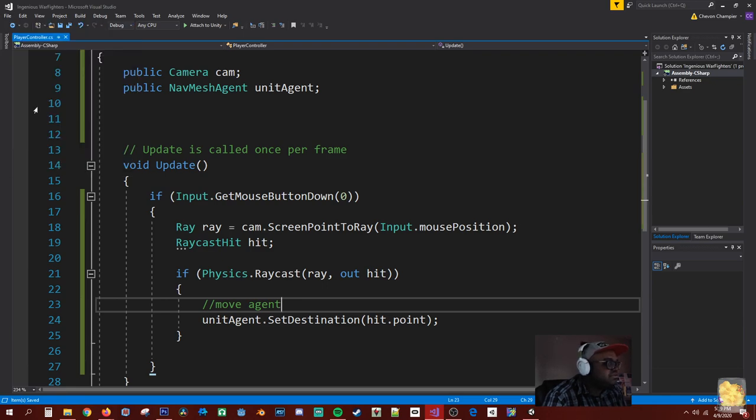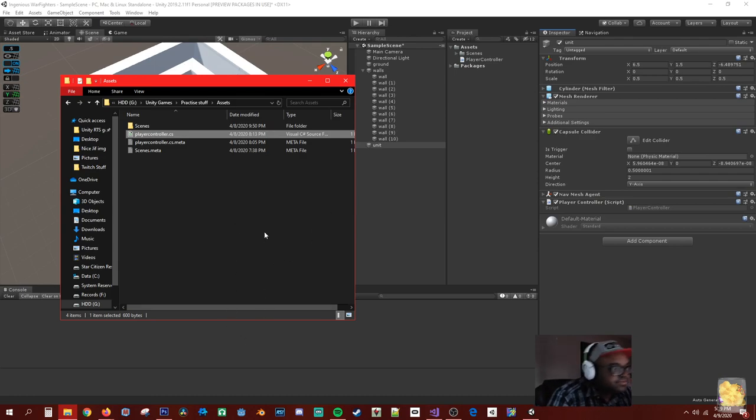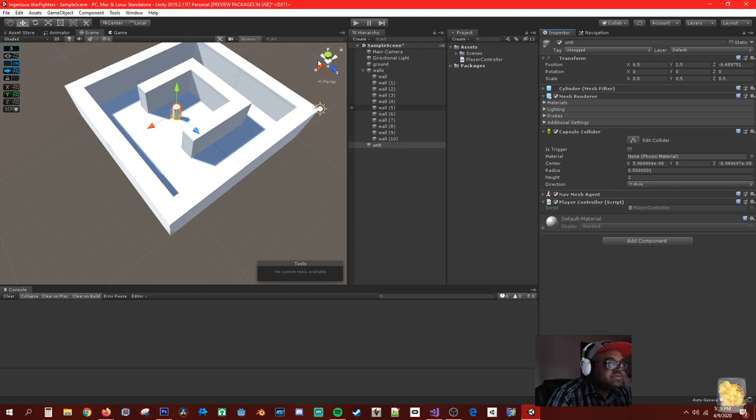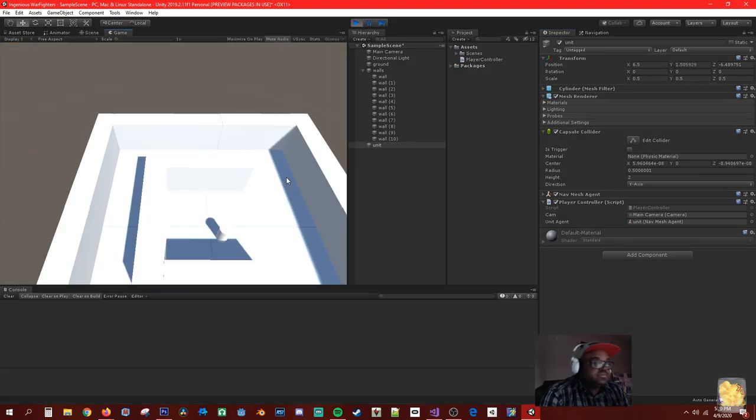Let's see if that works. Save all. No, close, what I mean. That should work. Okay, now I need to grab the camera, put it in here. Grab the nav mesh agent, put it in there. That's the nav mesh agent right here. Then play. Nice. For some reason that seemed like a longer way. Oh, got that working.